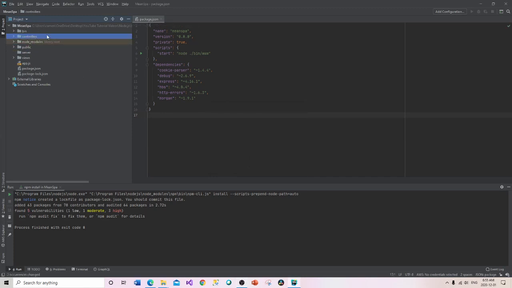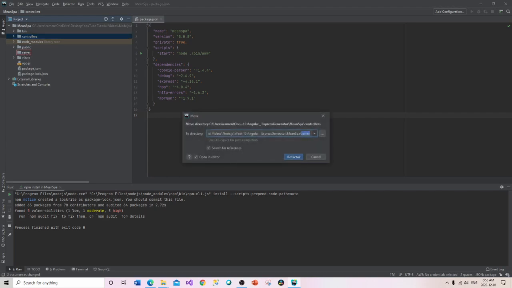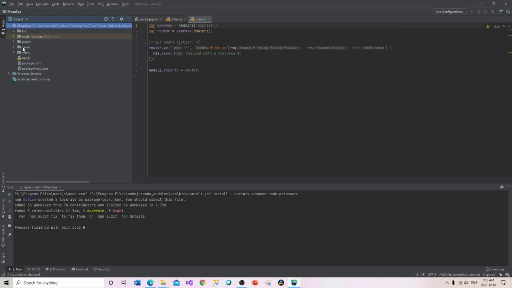Okay, so you can see that controllers is there and server is there. Now, the other thing I'm going to do is drag my controller inside of my server folder. And you get this message that pops up, and it'll ask you to refactor. So you can see now when I go to the server folder and I drop down, controllers is actually inside of my server.